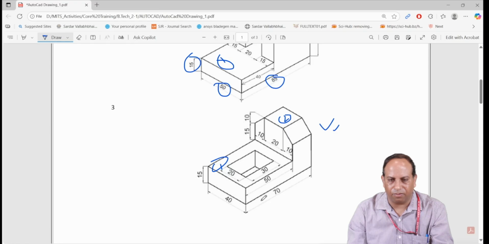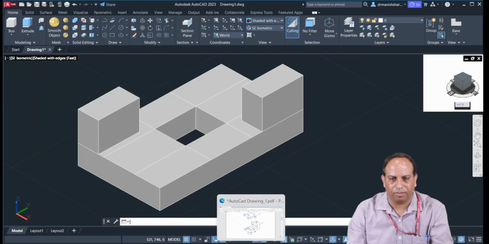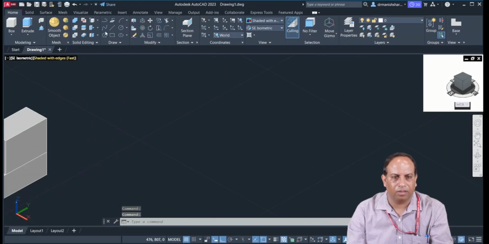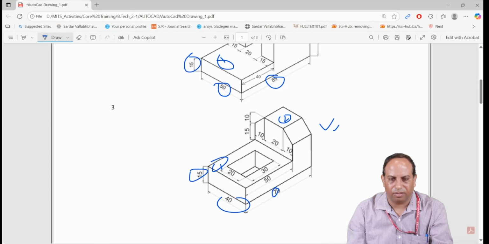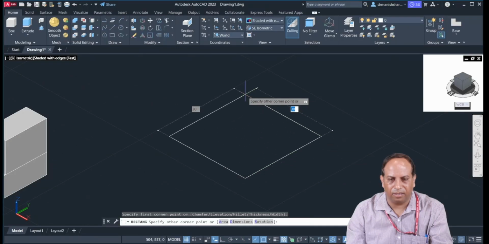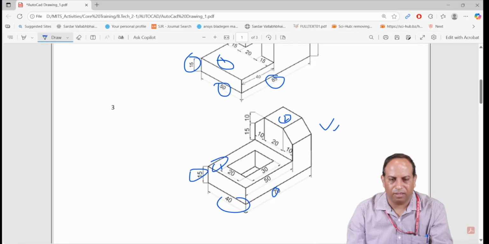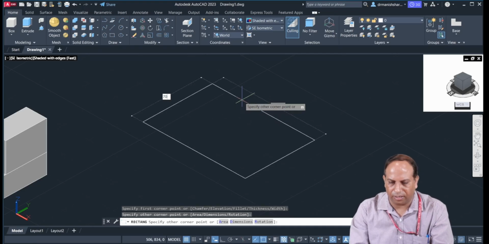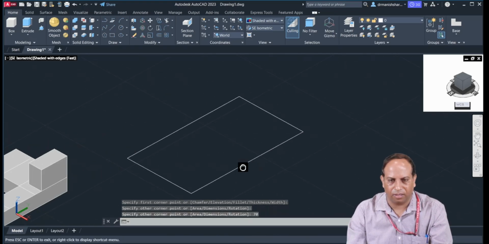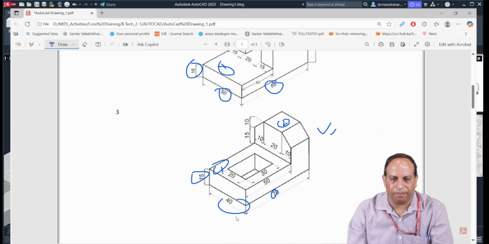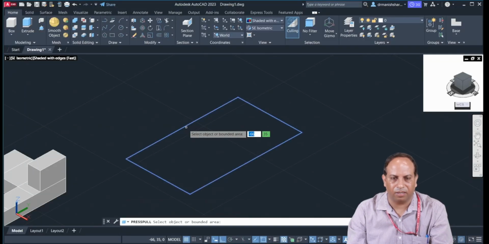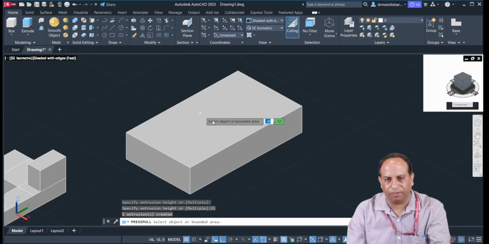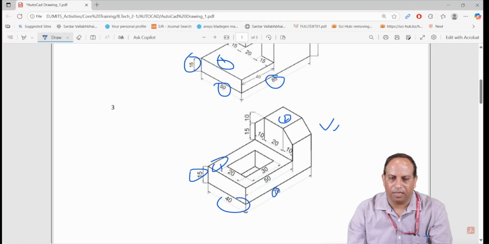So what we will do, we will make a complete box 70 by 40, the height will be 15 mm. Go to rectangle command. So y-axis will be 70, x-axis will be 40 mm. So 40 by 70, then height will be 15 mm. Go to press pull command, 15 mm. That's all. Okay, now we will remove this part.